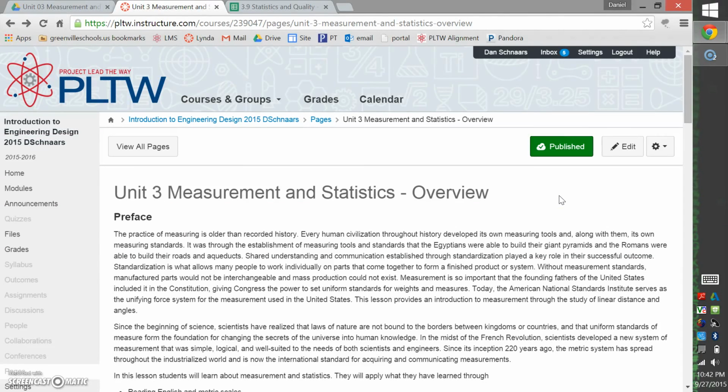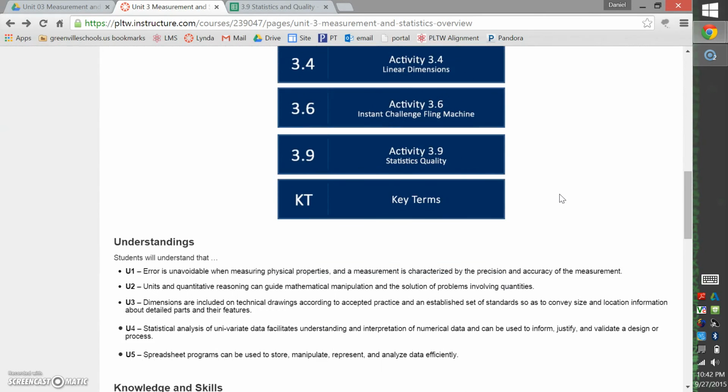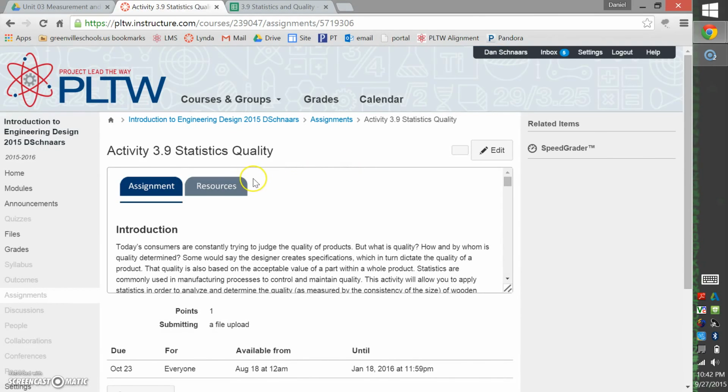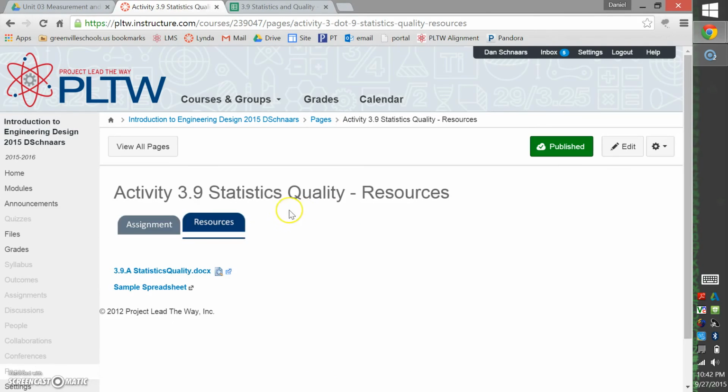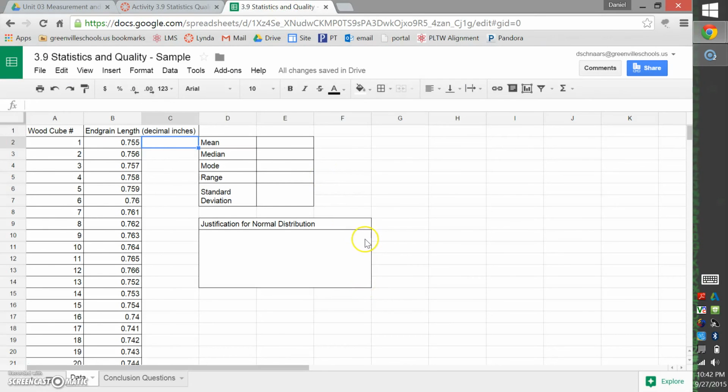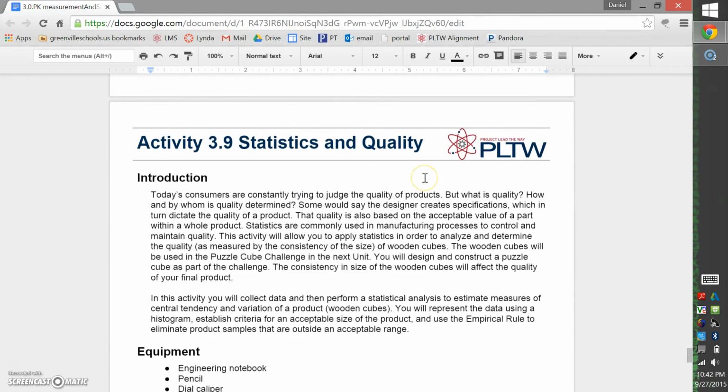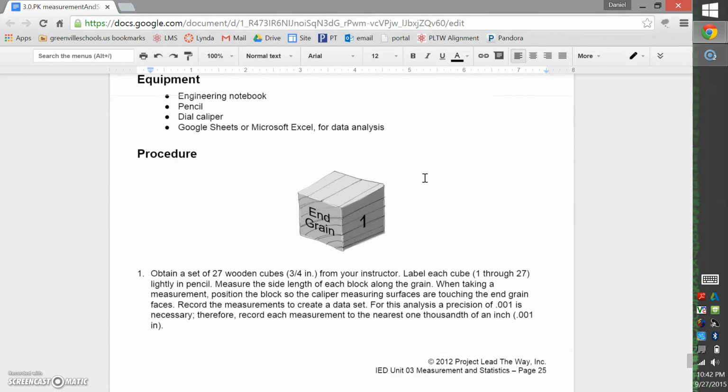As the final activity in Unit 3, you're going to take a look at 3.9, Statistics and Quality. Under the assignment 3.9, check the Resources tab and click on the following link for a sample spreadsheet that looks like this. This will be a place where you can record the data for 27 3/4-inch wooden cubes.